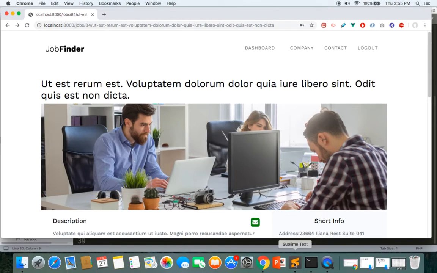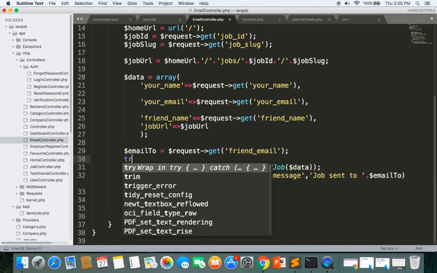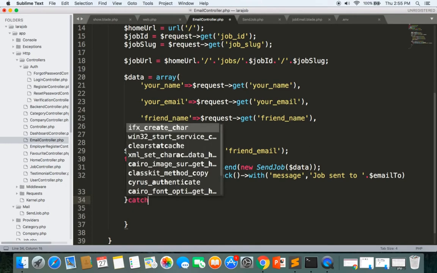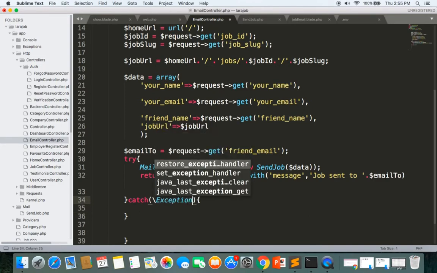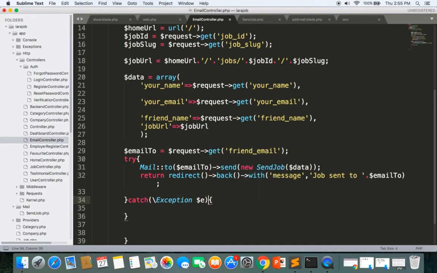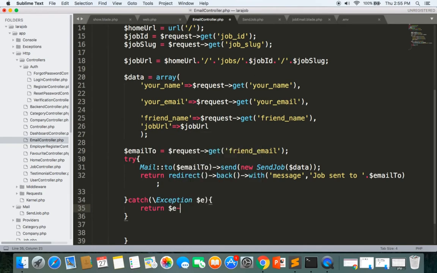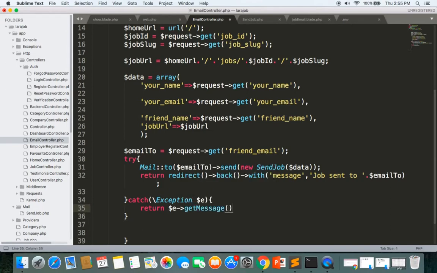So for that we are going to use a try and catch block, and here you can see the actual process where we are going to send the email. So let's do this. Here I'll use the try, this is opening and closing. Here I'll close this try, and here is the catch. Here we'll catch the exception that happened in our application. So I'll use \Exception $e, and here I'll return the actual error. So I'll use $e->getMessage(). getMessage will get what error has occurred.